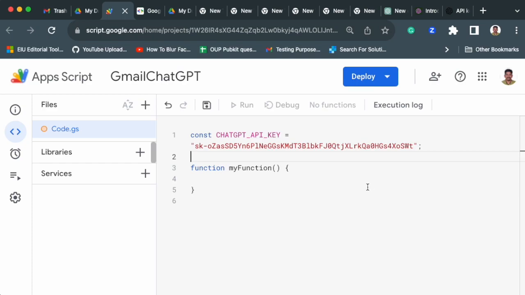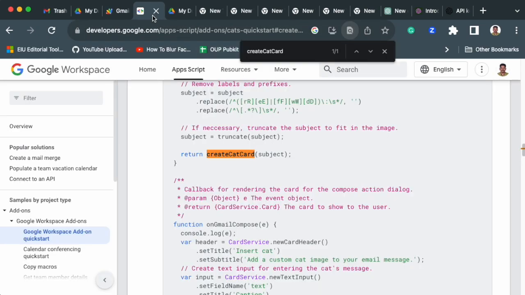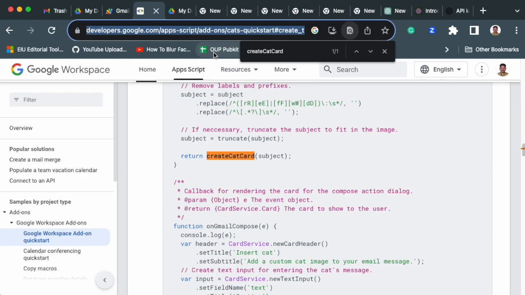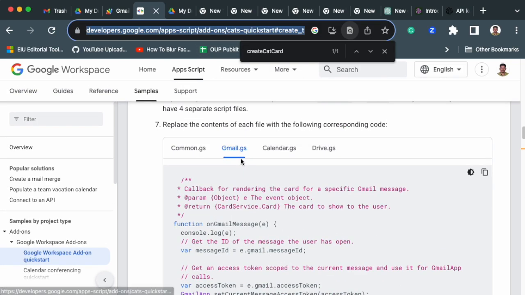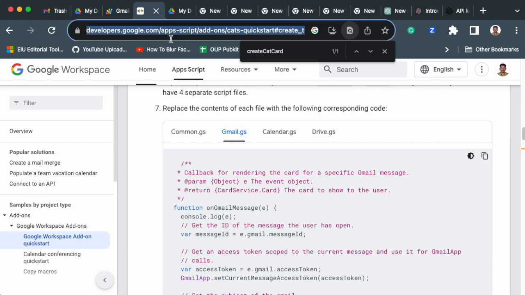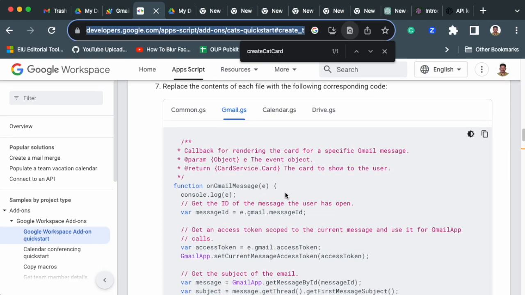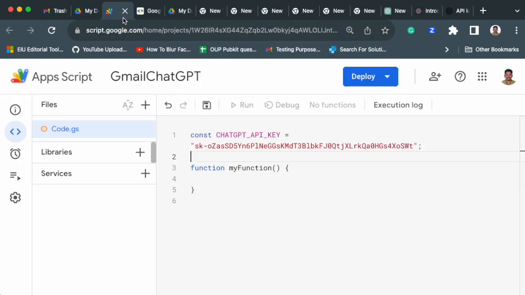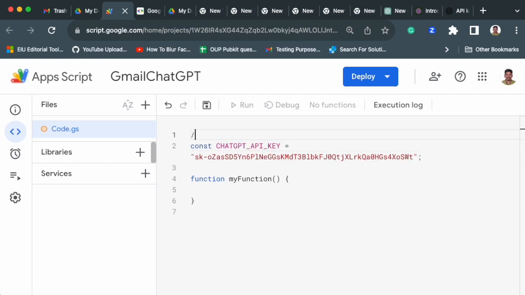I copy pasted. Now go and visit this particular URL. I copy pasted this one, and this is available on the Google website. Of course, Google doesn't talk about ChatGPT here. Google has a superb API, and we can go ahead and integrate ChatGPT with a few lines of additional code. Copy and go to your code. I just add it here for your reference.